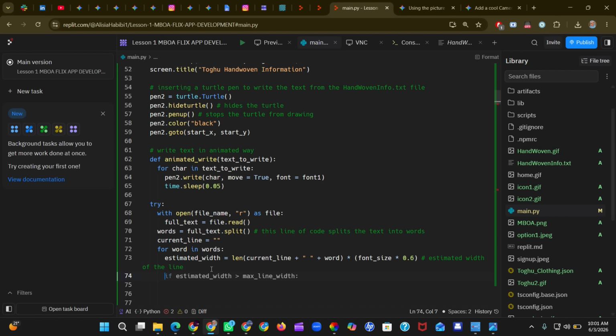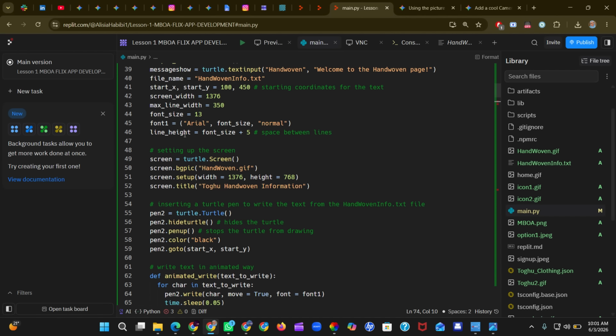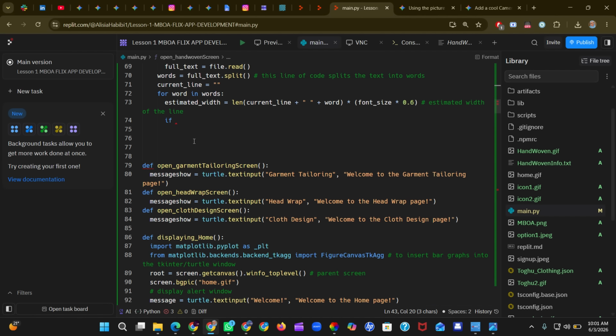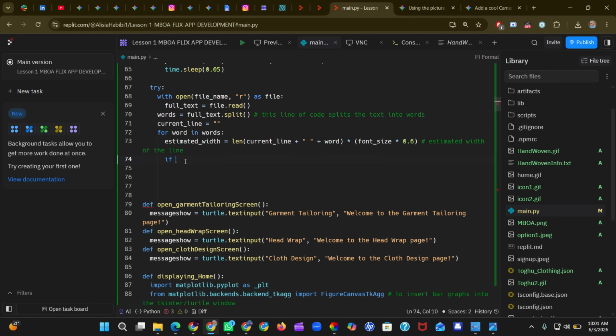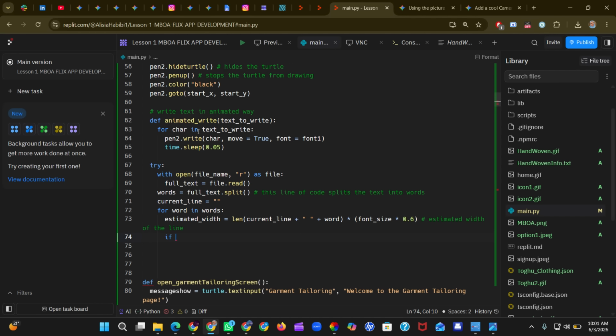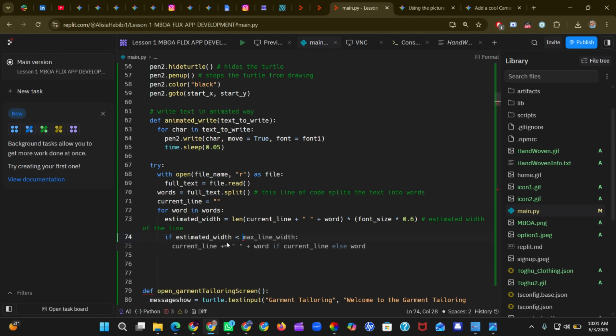And then we're going to have an if statement. Remember we did put a maximum; we need to know how long the word is, because we can't pass this maximum line limit that we put in here. Actually, I'll change it to 450 now that I see it. So we need to make sure that this estimated width, the width of the line that we're writing the words from the text file on, is not more than the estimated maximum line. So we're going to say estimated width should be less than the maximum line. And so the maximum, which we call maximum line width.